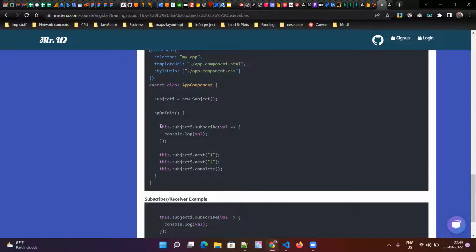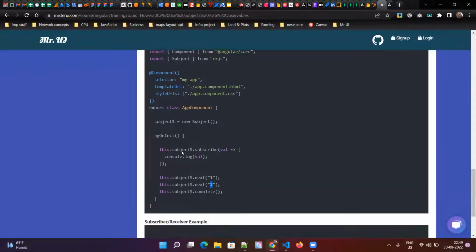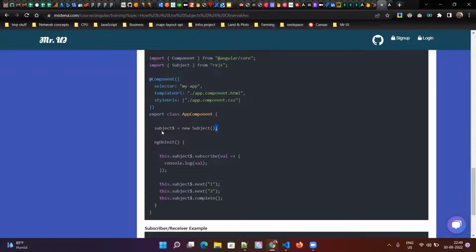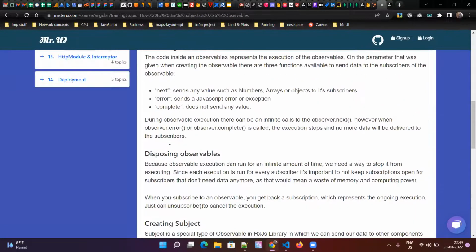And to subscribe, just like with an observable, you call the subscribe method, which has one parameter. It will return the value, so whatever value you are sending will come here. When you print it, this value will be printed. If you ask me, this is the easiest thing compared to the observable.